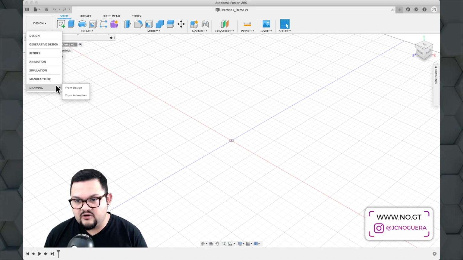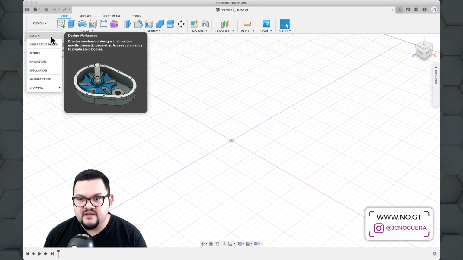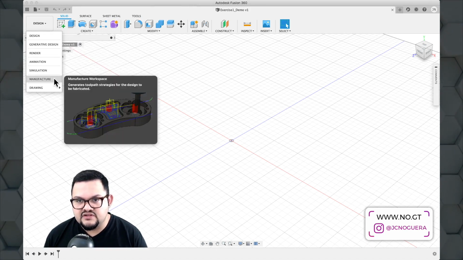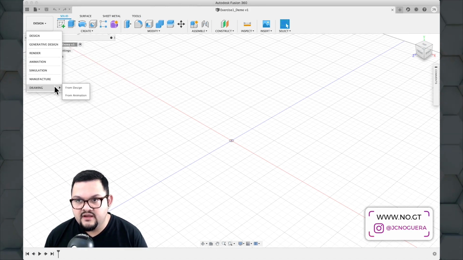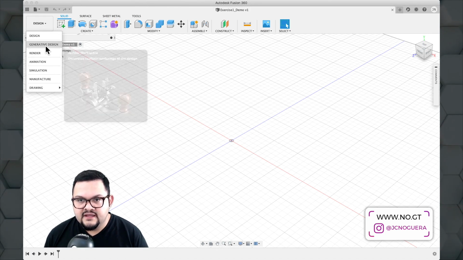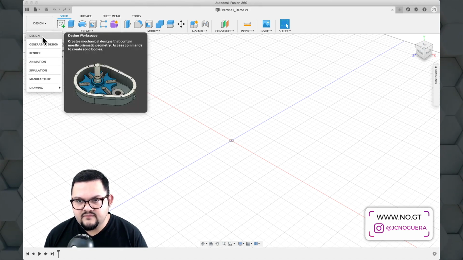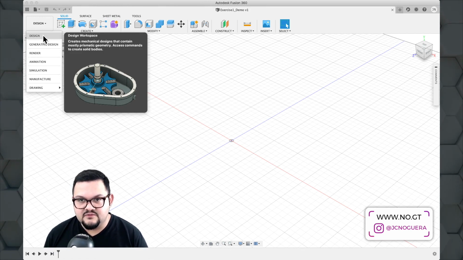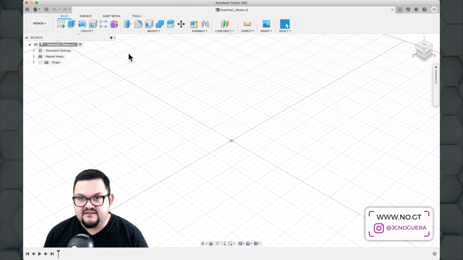So this can be a bit overwhelming to think about, but you can also think about these as almost different applications, different programs within Fusion, and it'll help you break it down a little bit more for you to learn it. So for now, we'll be in the design workspace, and we'll be using basic modeling tools for this initial demo. So we'll just stay here in the design environment.